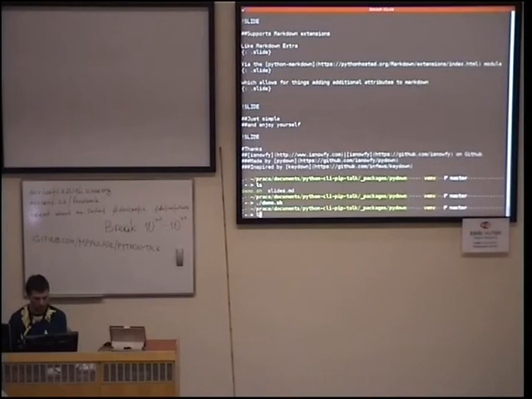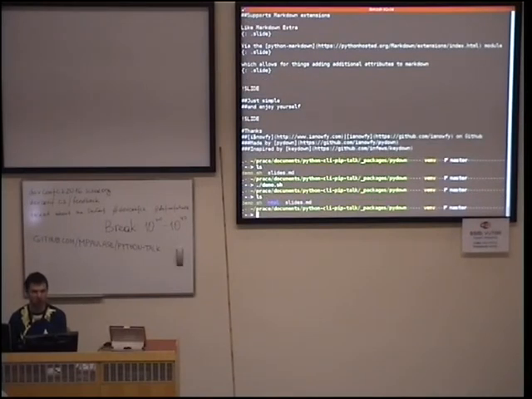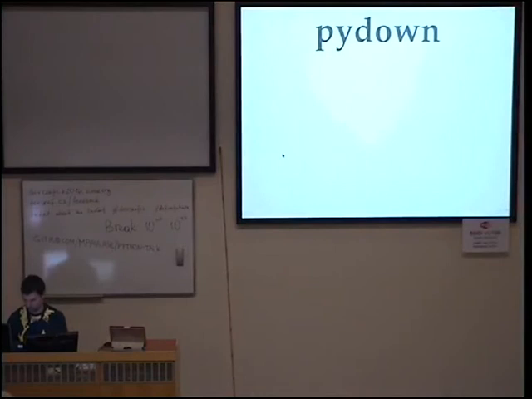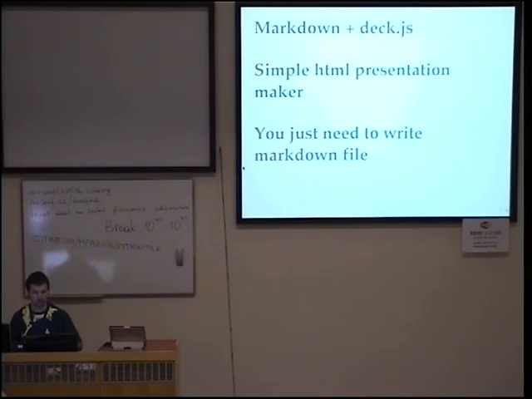So we can run it, and it will generate an HTML folder with index.html inside it. Yeah, and this is the output. You can use your arrow keys to navigate between the slides.